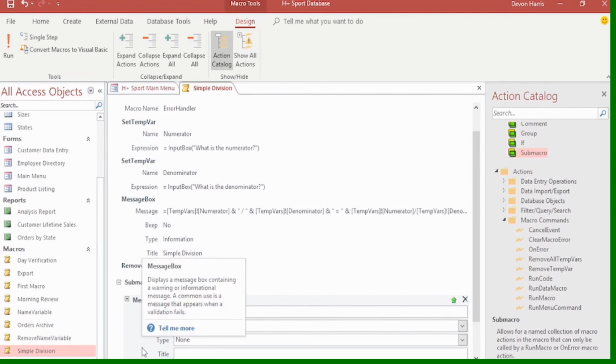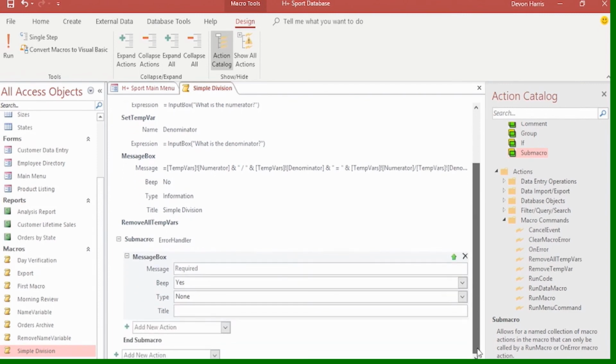Now, when an error is generated, Access stores details about the error in an object called MacroError. We can pull information about the specific error that was generated by making reference to the MacroError object and a number of properties that it contains. I want to do that in the Title argument for the message box. Let's actually go ahead and scroll down on my screen to bring that up a little bit.